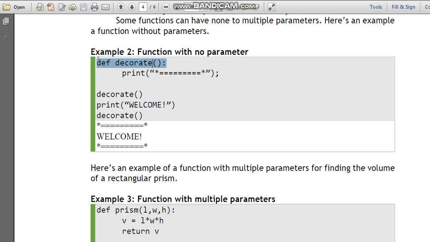decoration. So, tinawag natin siyang decorate. Ayan. So, def decorate. So, we have here the function call. Tatawagin niya yung or i-activate niya yung function decorate. Activate niya yung decorate. And then, we have here the print. Ayan. So, dinisplay niya yun. And then, print welcome. So, dinisplay niya to.